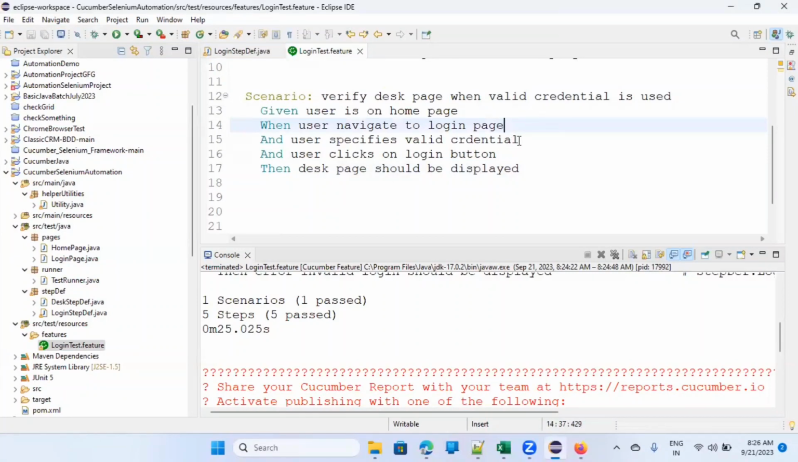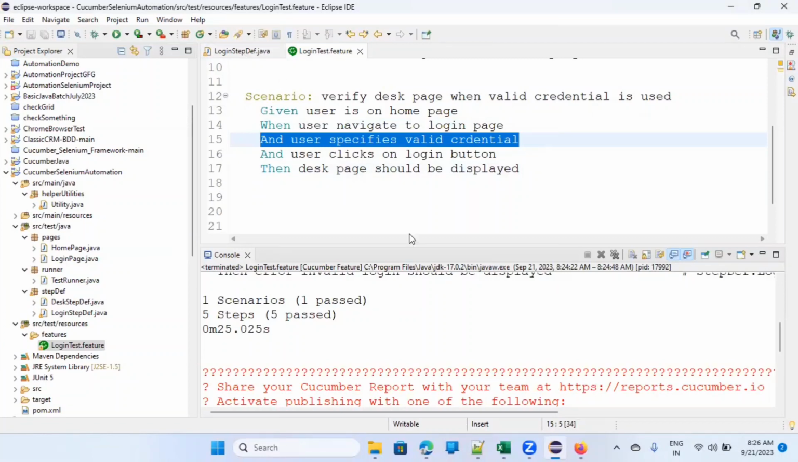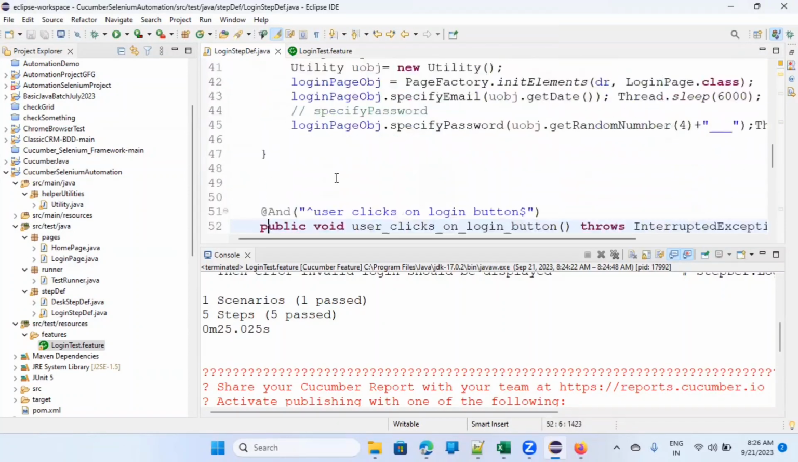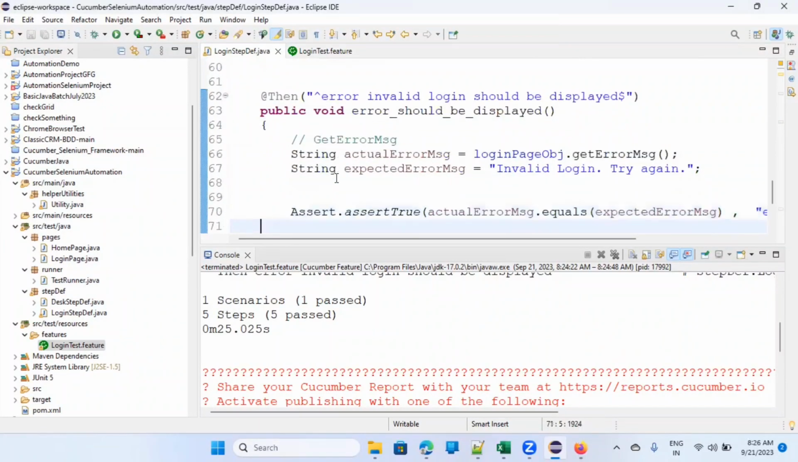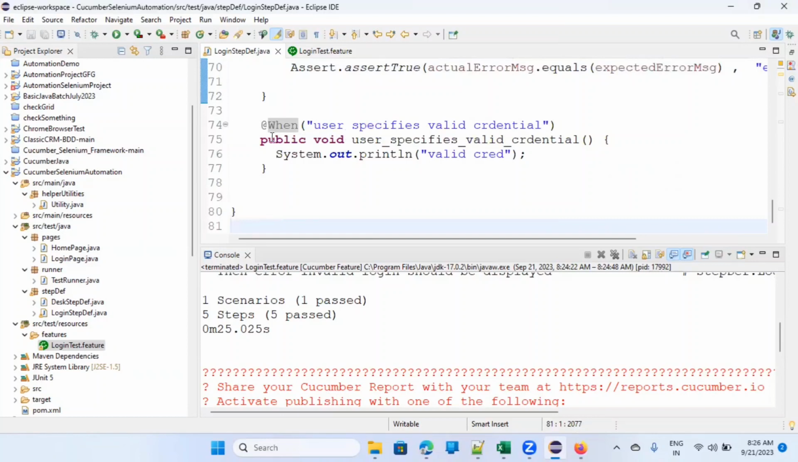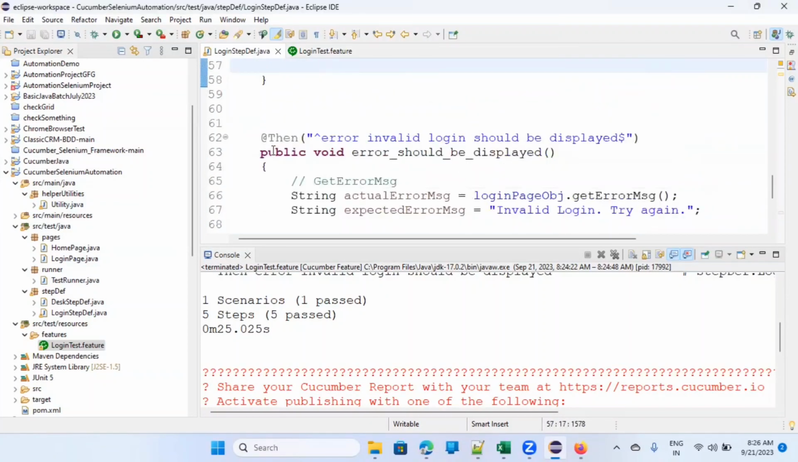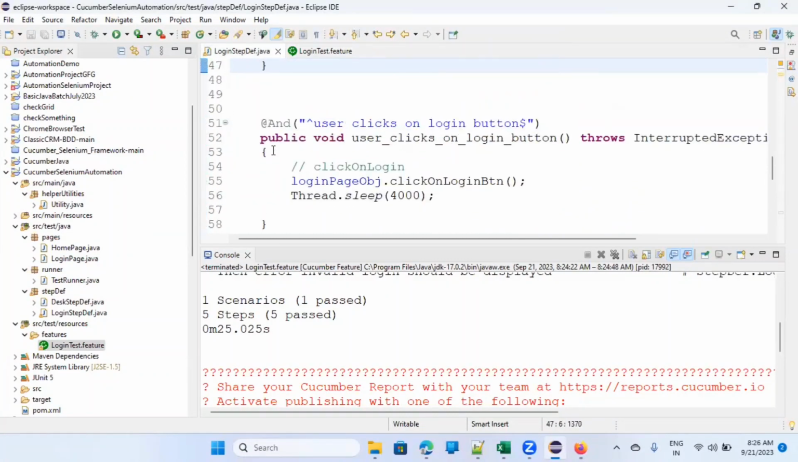User specified valid credential, this is not done, right? So you have to make the step def for this, and this comes under login page. So in the login step def, it should be "user provides valid credential". Where is that? User specified valid credential. So let's do the valid credential part. How can you do it?